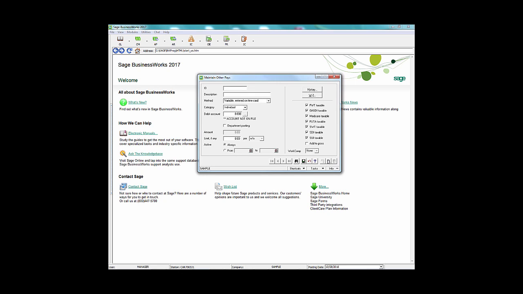We click on the New button and give it an ID. I'm going to call mine Bonus. This is my employee bonus checks. For the method, we select variable entered on time card because we're going to enter the amount, the gross amount on the time card that we wish to pay our employees. The category will be individual.